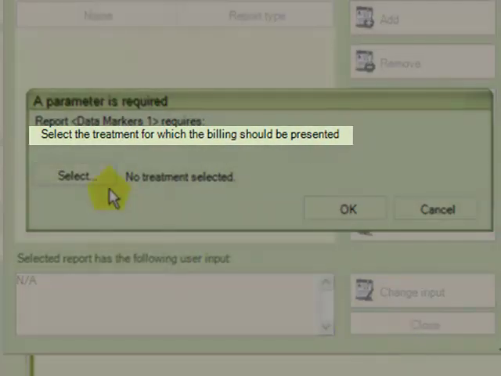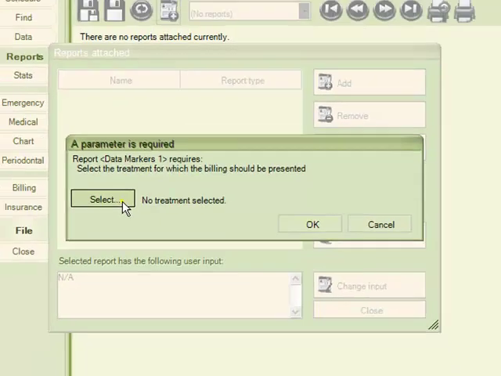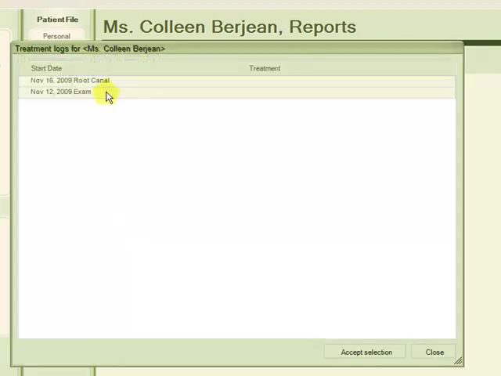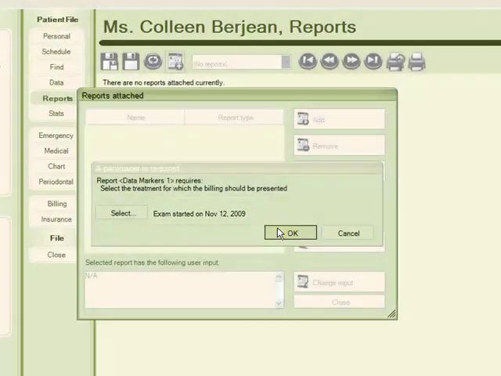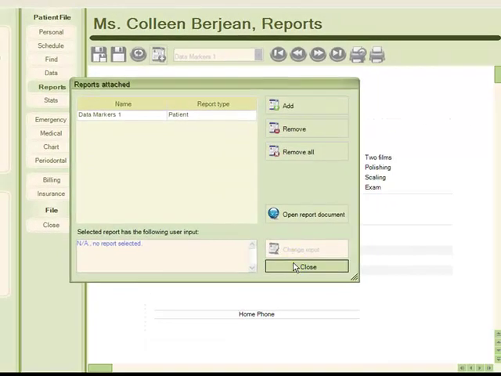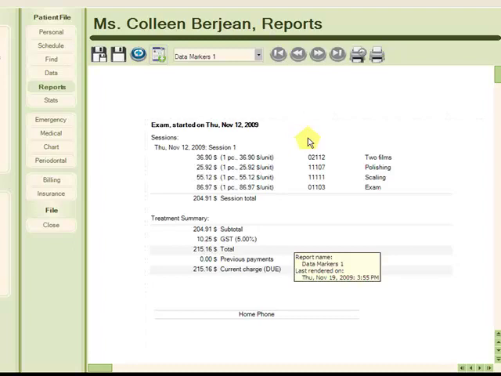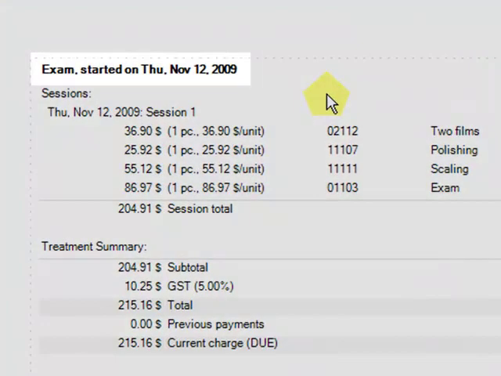We do this by choosing the Select button and choosing the treatment. In this case, we'll choose Exam. Accept the selection, verify it here, and choose OK. We now see that the report has been rendered using our selected treatment.